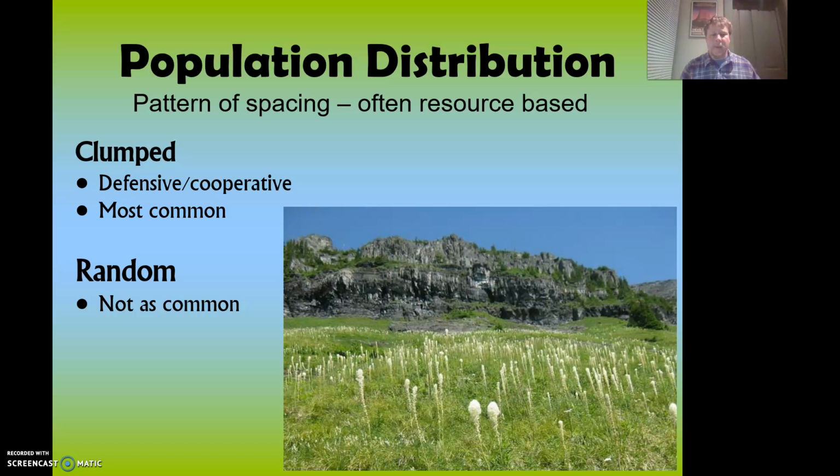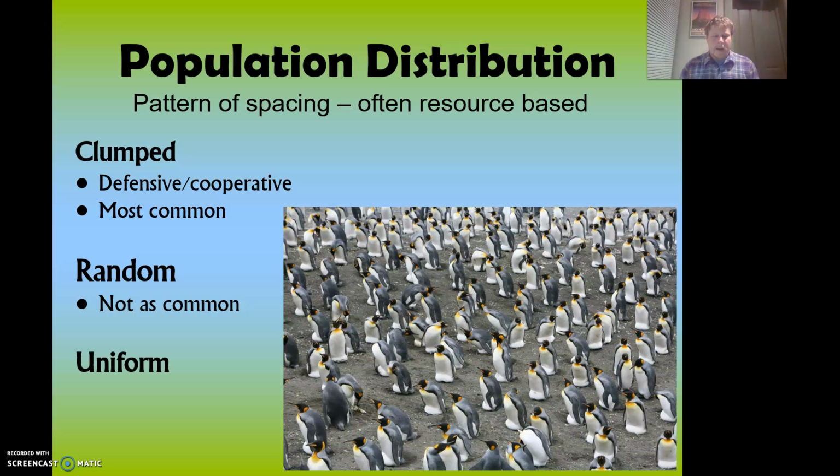Now, this is not as common. In fact, this is one of the least common distribution patterns. A lot of times it has to do with plants that are distributed through the air. The air just kind of picks up seeds a lot of times and carries them around, and that's a really easy example of random. And then uniform.